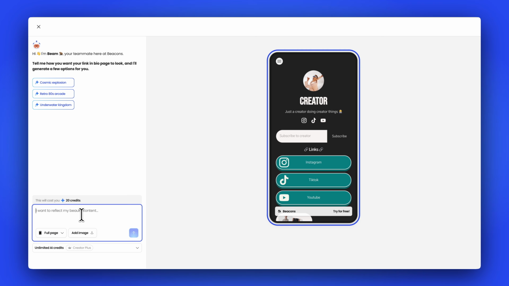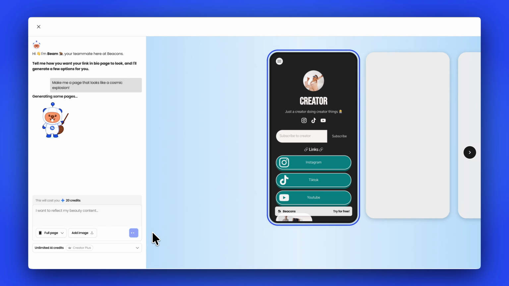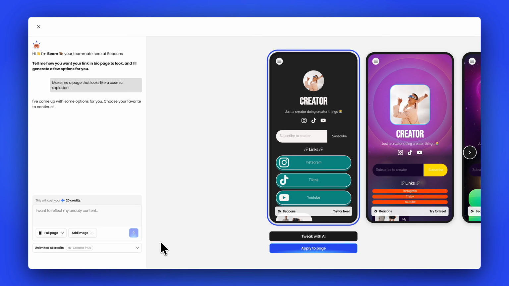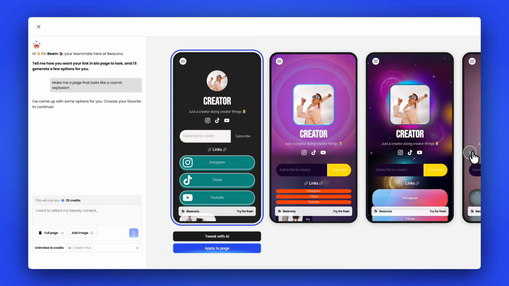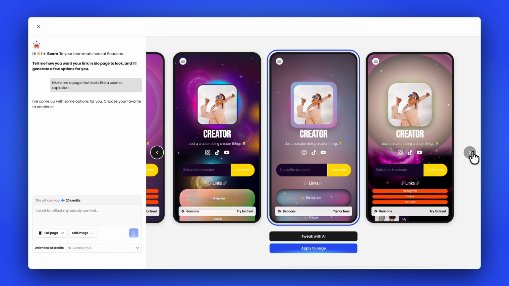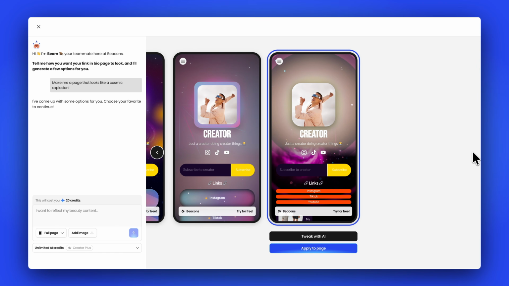I'm going to type something like, make me a page that looks like a cosmic explosion. Give it a couple seconds to generate, and here it has generated a couple of insane link in bio pages that you simply just cannot customize on your own. Don't like any of these options? Simply back out of it and your page has been untouched.